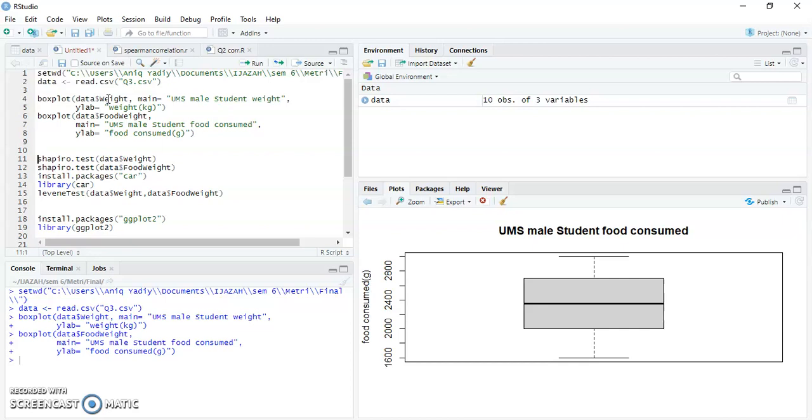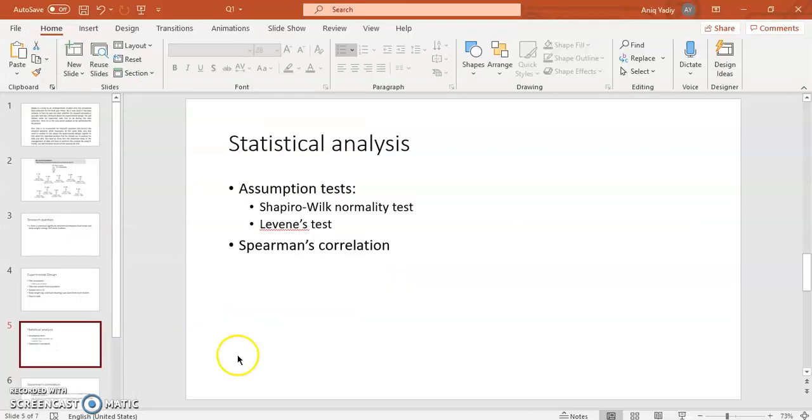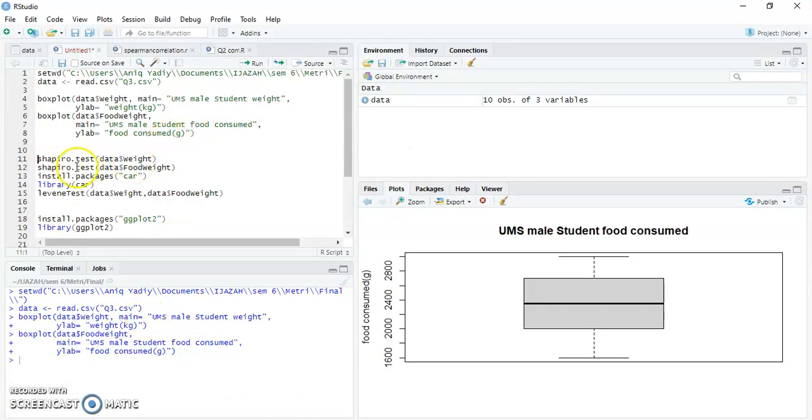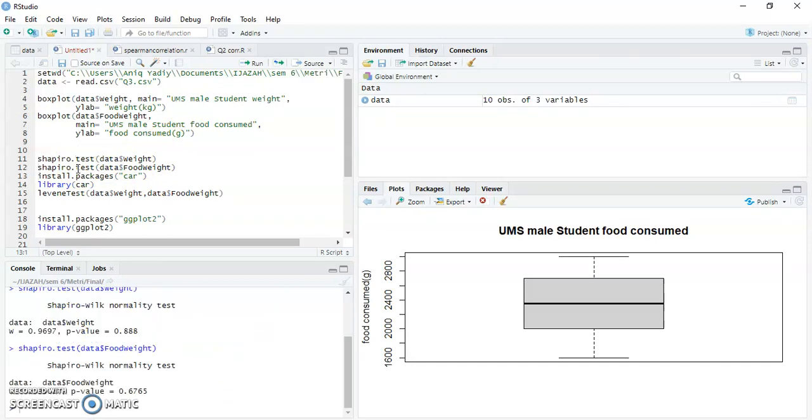So as we can see from both box plots, the data can be seen is normally distributed, but we need to do the assumption test first. So we do the Shapiro test for both variables. So as we can see, both of the variables are normally distributed because the p-value is greater than 0.05.